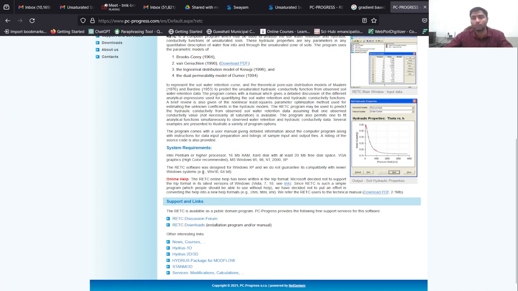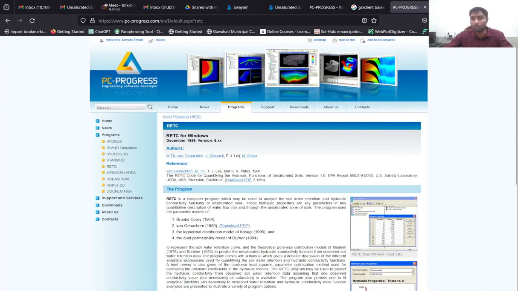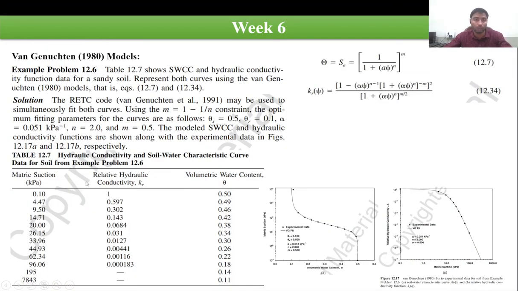So there are several things which we can explore on this website. After that, you can install the RETC code or software, which is quite easy to use. We'll shortly demonstrate how to use it for problem solving, and we'll solve this problem using that software. So let's take a 10-minute break before we do that. In between, you can try the problems and let me know if you have any doubts.